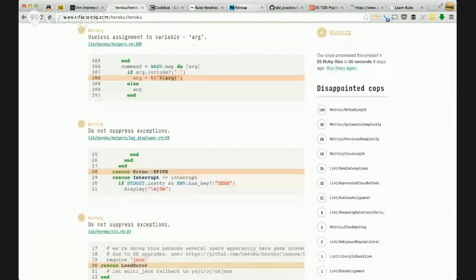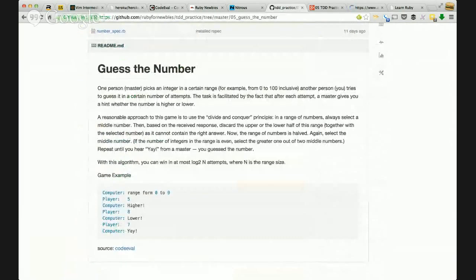So let's just read the description of this. One person, the master, picks an integer. We're going to be both for the testing phases, but the idea of this is actually to enter a number in the command line, and the computer will come back and tell you if you need to go higher or lower. And here's a little example. Computer says pick a range of 0 to 9.